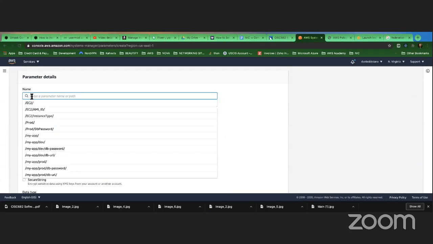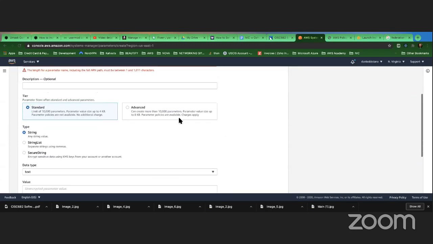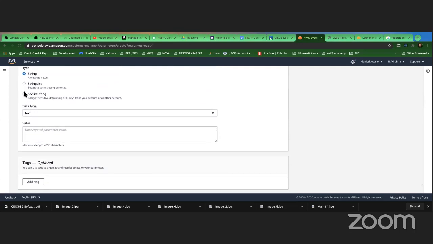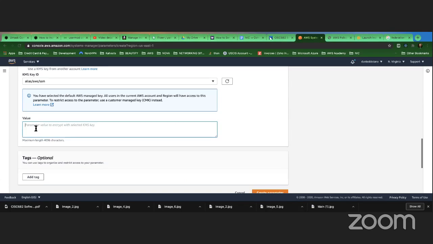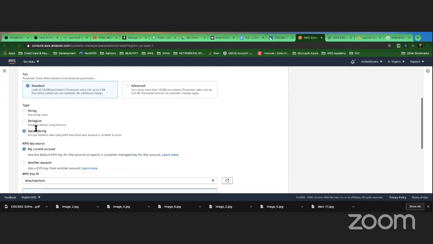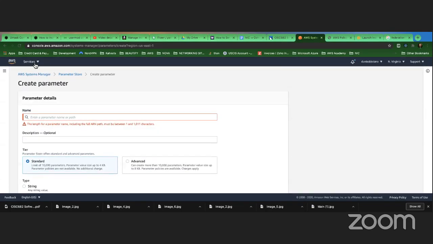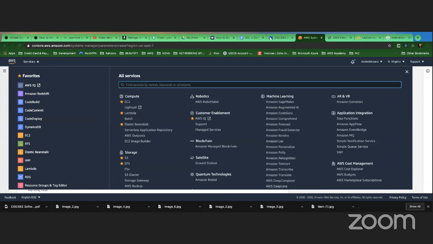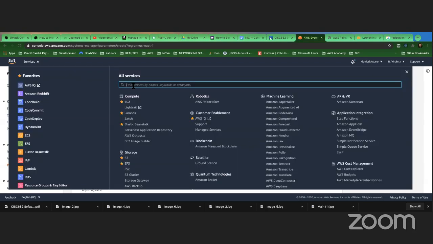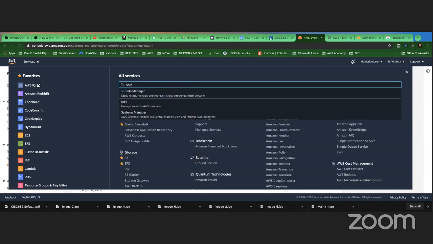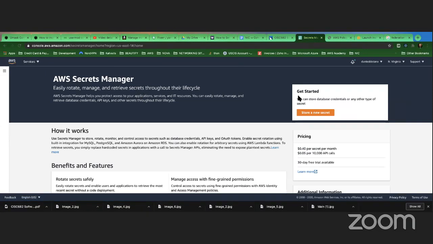Let's say, for example, this is my password. And then you can encrypt it, as a secure string. You can encrypt it, use the value here, and save it. That's one of the ways, a place to save the credentials of your database. Very important: do not save your credentials in an EC2 instance.